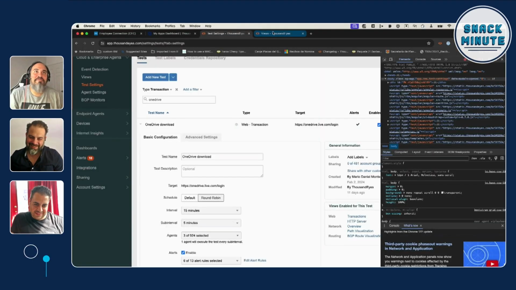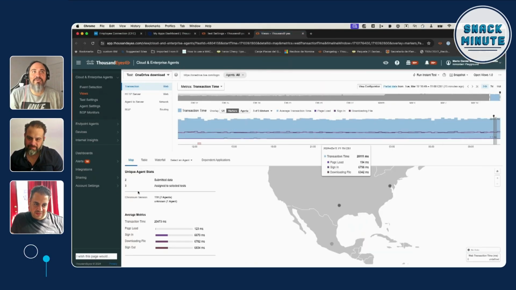Because then it traverses down from the application down to the network with the different agents, so you know what the blockage is. And it's usually DNS. Just to show you real quick, all the data that we can get from this test. This is the transaction, of course.